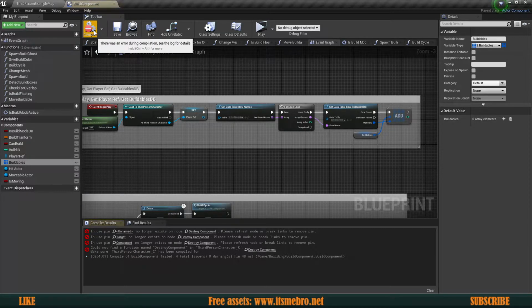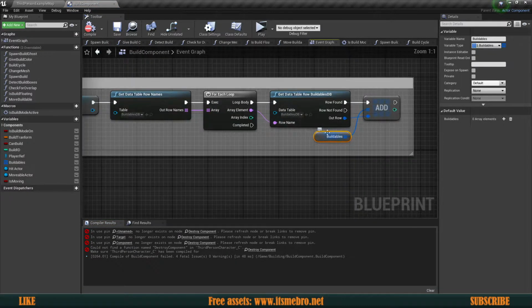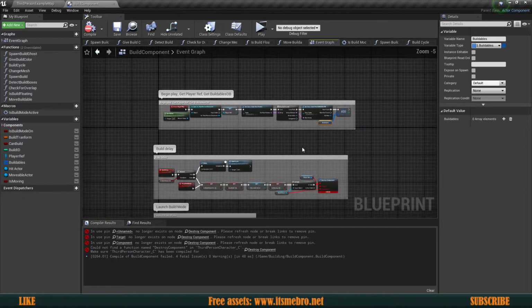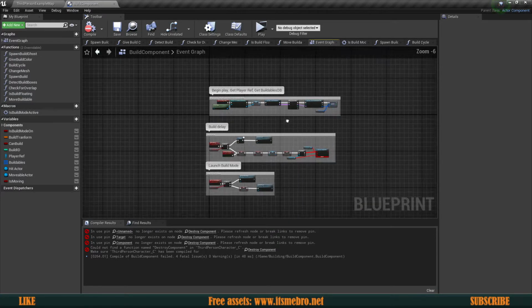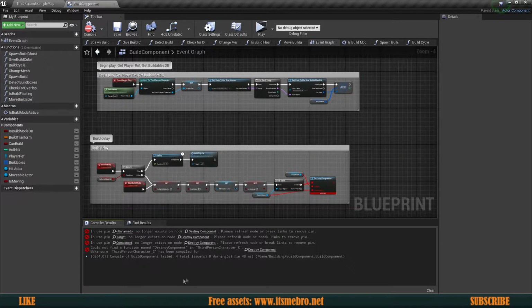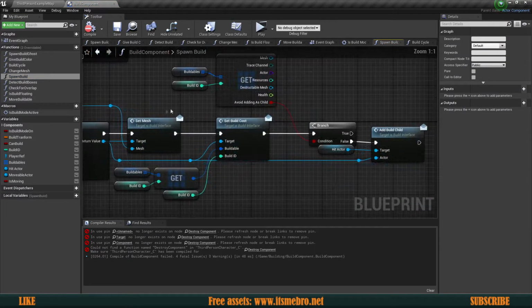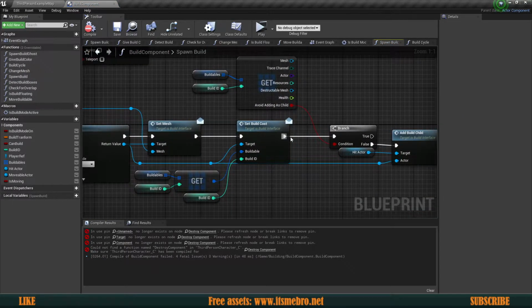And then once you recompile it, boom, this thing should be back to normal. Now once that is done, you will have another error that I don't have, which is going to be at the very bottom. So your top part should look exactly like I do, but you should have another error like the fifth one, which is going to happen in the spawn build on the set build cost.